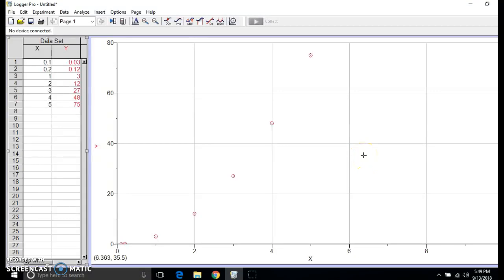Alright guys, so I want to make a little short video for you on a Logger Pro orientation. I actually took one of our data sets and entered it in our data table right here. Just boom, entered it in real nice and easy. And I wanted to show you a couple things that we're doing as we move forward.